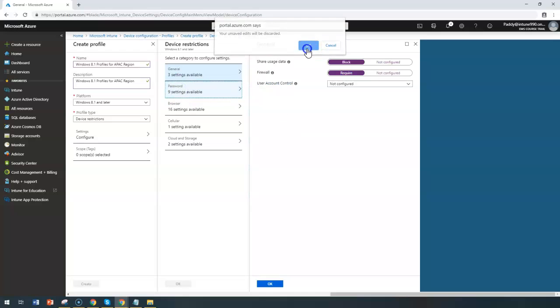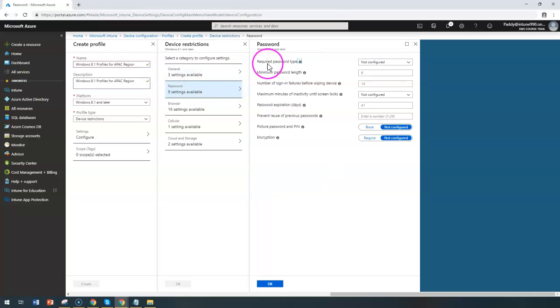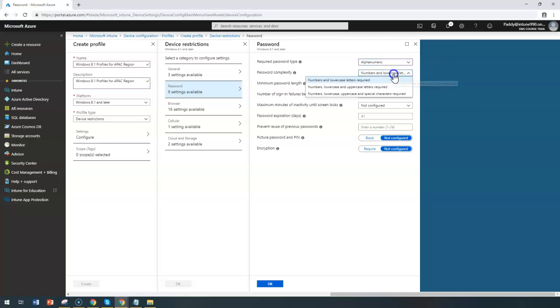Now let's jump into the password section for this category. Here the required password type is alphanumeric or numeric or not configured. When you say not configured, it's not going to affect any of the policies, but if you configure alphanumeric, then it's going to ask you how many lowercase and uppercase characters are required, or whether you also want to include special characters in your passwords for more security.